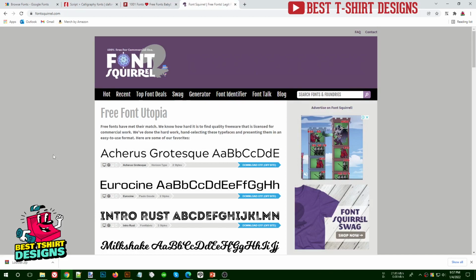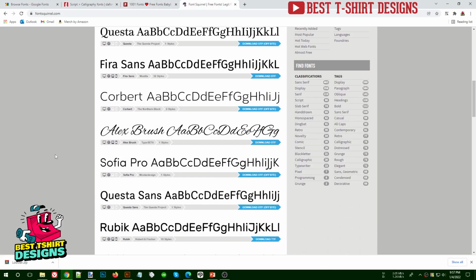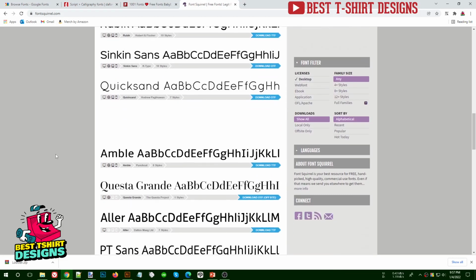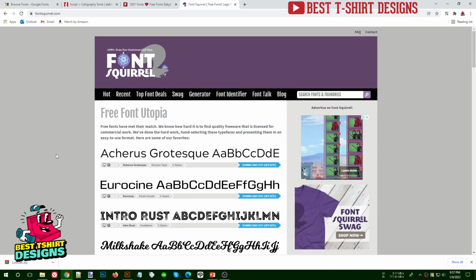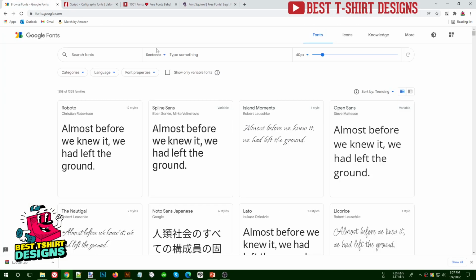And then another website is called Font Squirrel, and there are thousands of other websites where you can download fonts. But the problem is, if you are working for someone, they need the license of the font, so I always recommend using Google fonts. And if you are going to upload your design on print on demand or microstock sites, then of course use Google fonts. You will be 100% safe all the time.